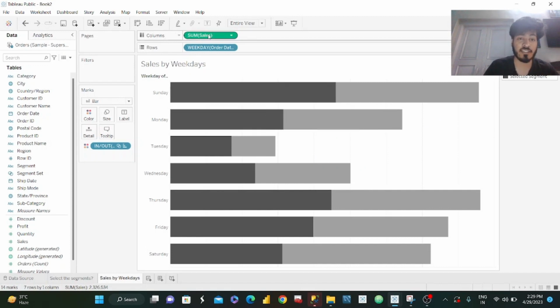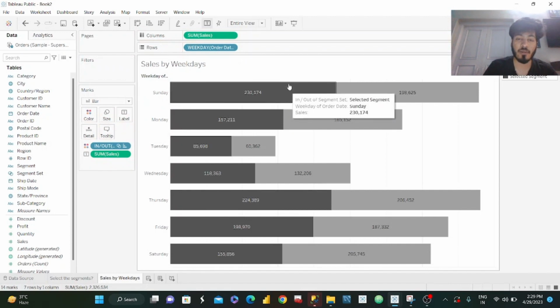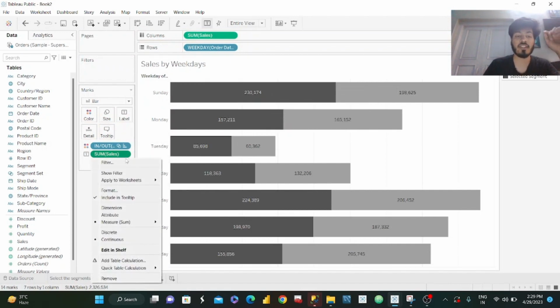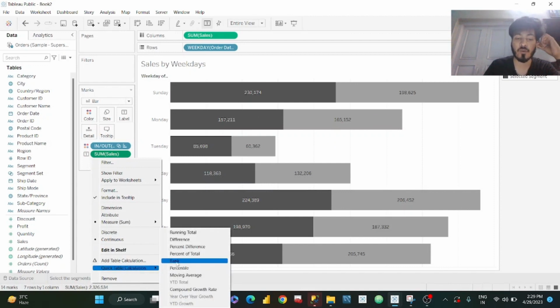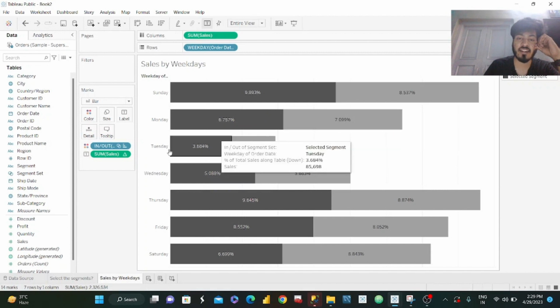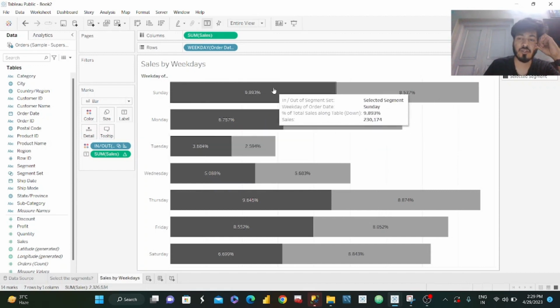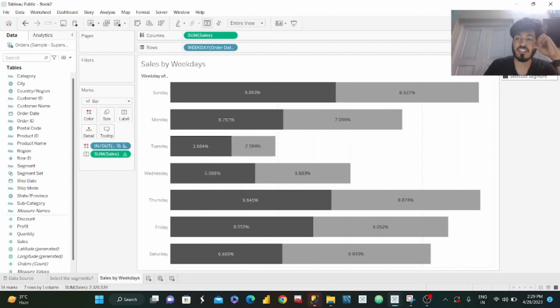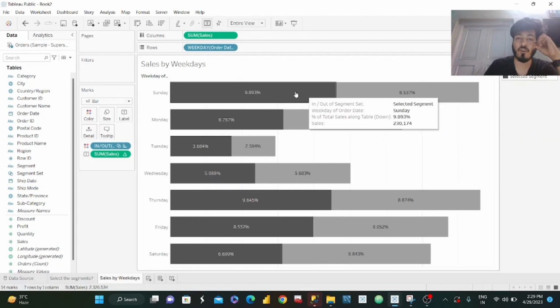Okay, perfect. So now what I want is I want to show the sales number here. So what I can do is I can just control click sales to the text shelf, but I don't want to show the particular value, I want to show it as a percentage. So I can click on the drop down, add quick table calculation, percentage of total. So as of now the percentage is not looking right. So what we want to do is show the percentage with the help of in and out of the segment, for the selected segment and for the other segment, right?